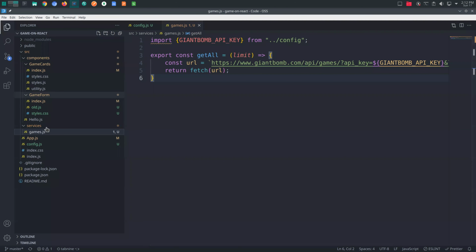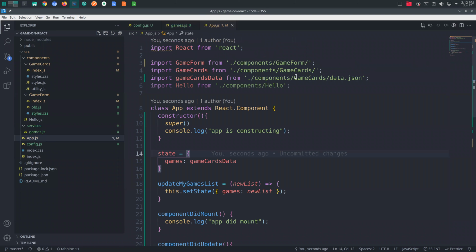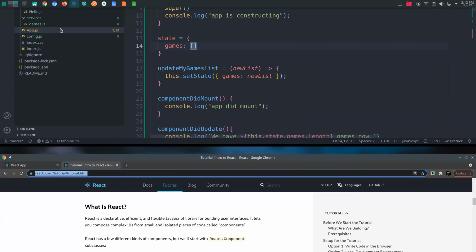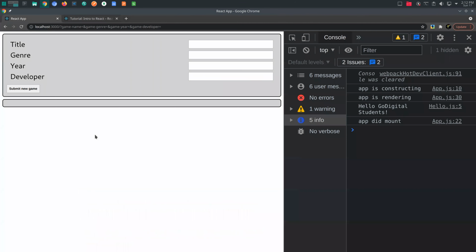We no longer need it. So now, if we go to the app, we no longer have a JSON, so we no longer have data to display. So let's start with an empty array. And if we go back to our app, we'll see that now we no longer have games in our list.